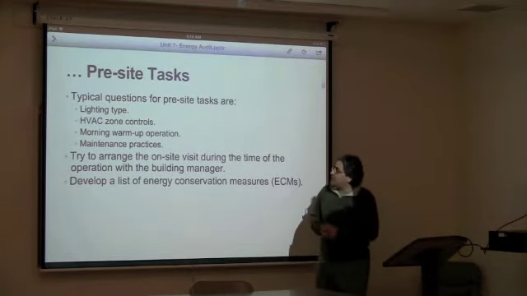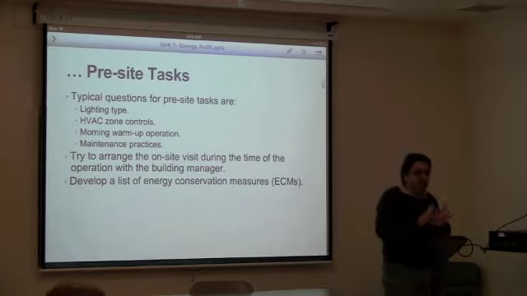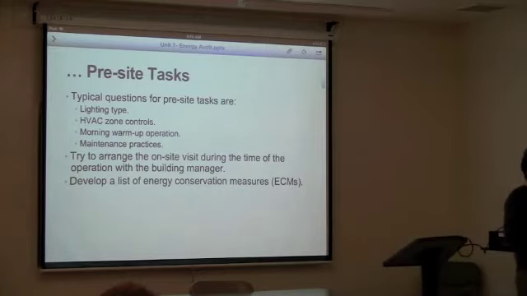When you do pre-site tasks, it's very important to distinguish between the areas that are conditioned in terms of air and the areas that are not conditioned. You might have a huge building, but 80% of that building is either storage or garage, right? You don't care about those areas. Those areas are not conditioned. However, in your print, you have to show them.